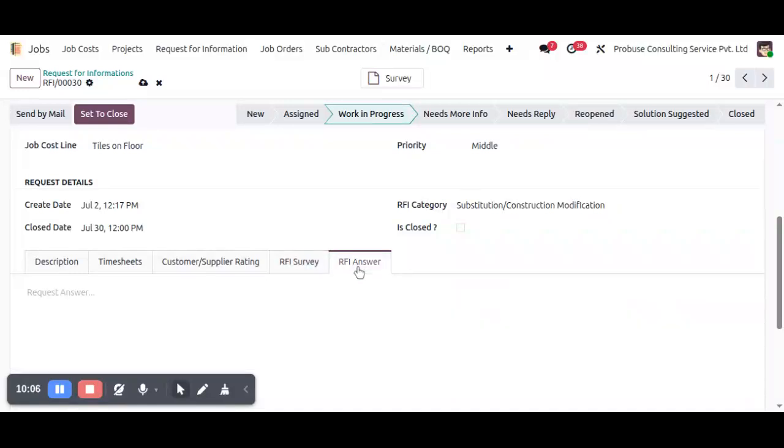Then we have the RFI answer. The dedicated answer section allows engineers, architects, consultants, and project managers to prepare official responses for each request for information. Multiple answers and clarifications can be recorded during the review process, ensuring complete communication history throughout the project lifecycle. So let's add the answer.